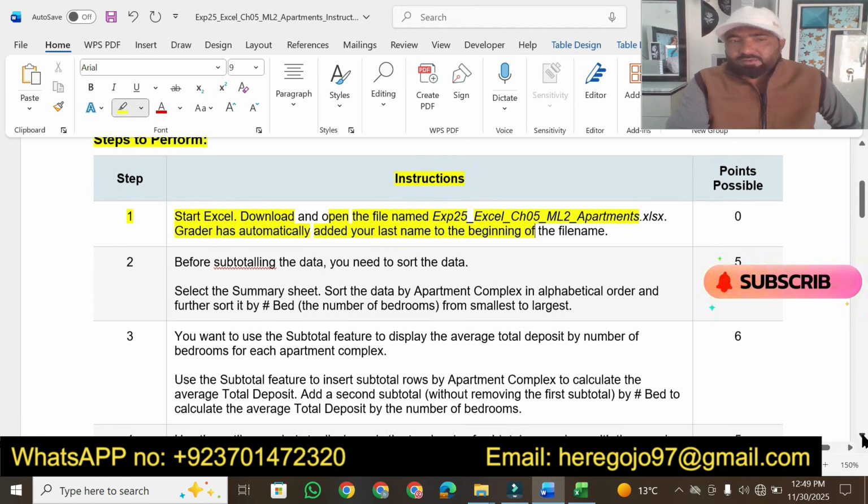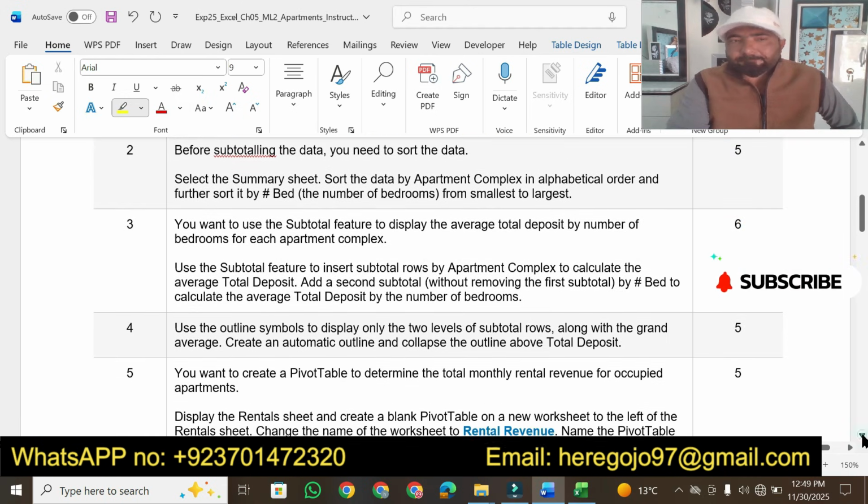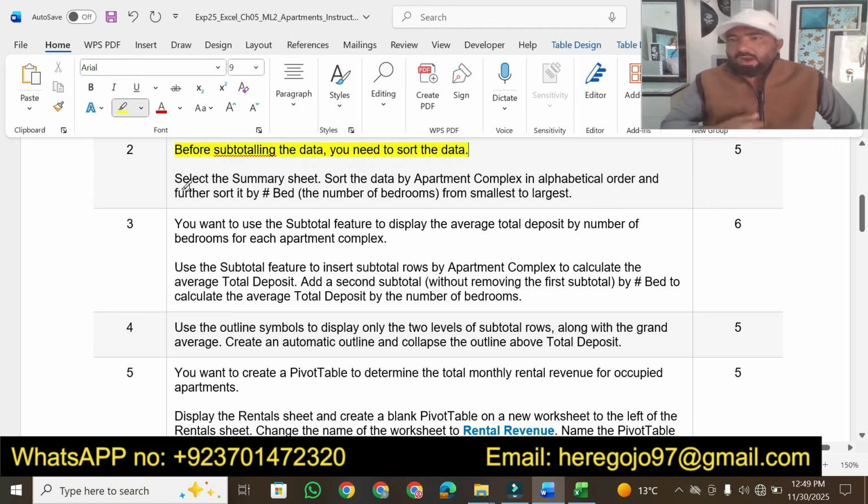Now we are moving toward question number 2. Before subtotaling the data, you need to sort the data. Okay, now we have to sort the data.